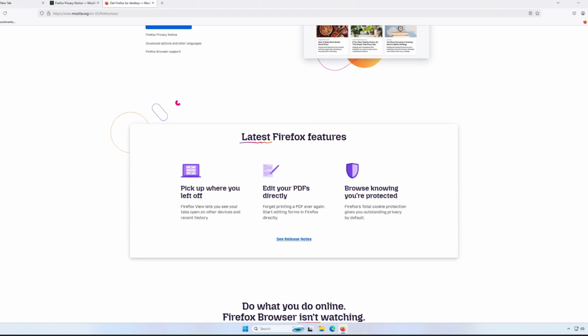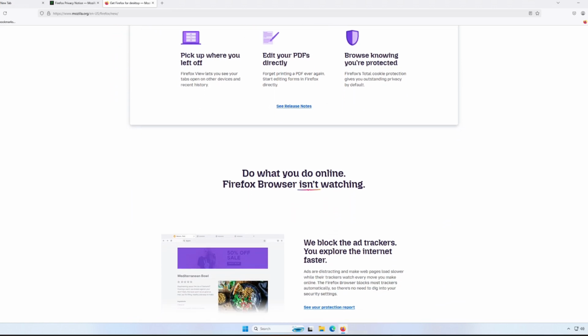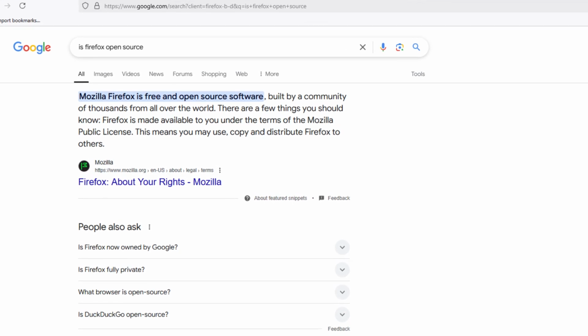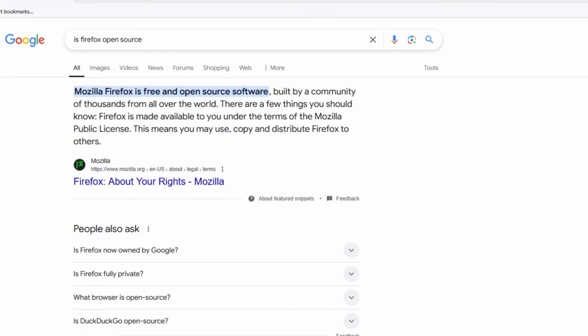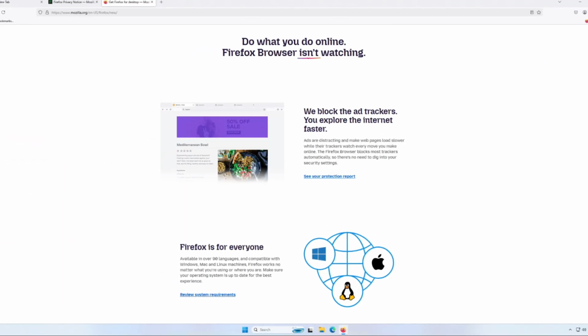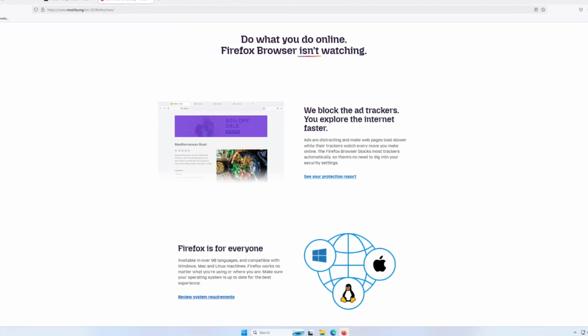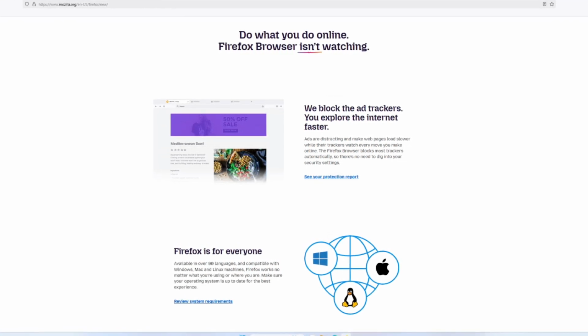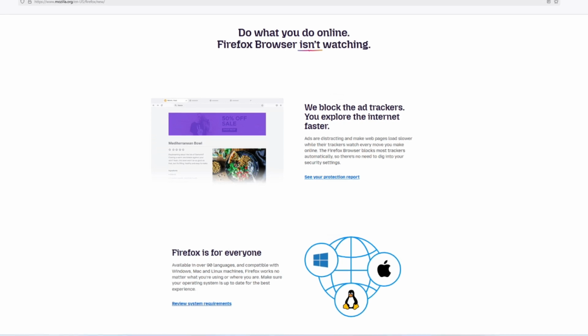If privacy is your priority, then Mozilla Firefox might be the best web browser for you. One of Firefox's biggest strengths is transparency. Unlike Chrome, it's open source, meaning anyone can inspect the code for security flaws, making it one of the most trusted browsers out there. Next, Firefox is built for privacy. It automatically blocks third-party cookies, social media trackers, and fingerprinting attempts, giving you better control over your data.